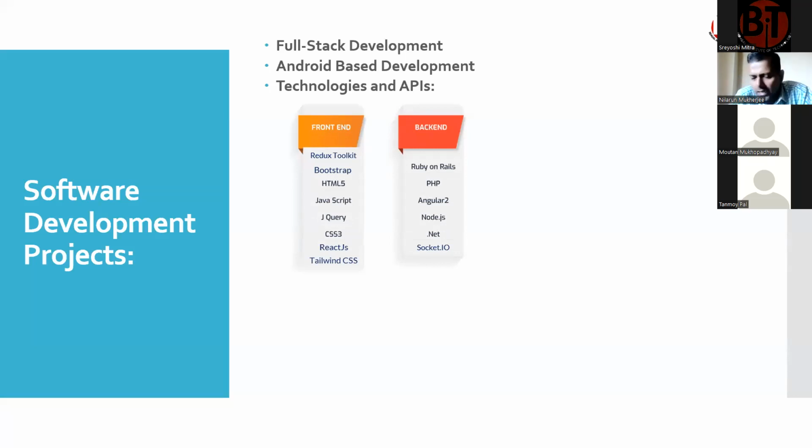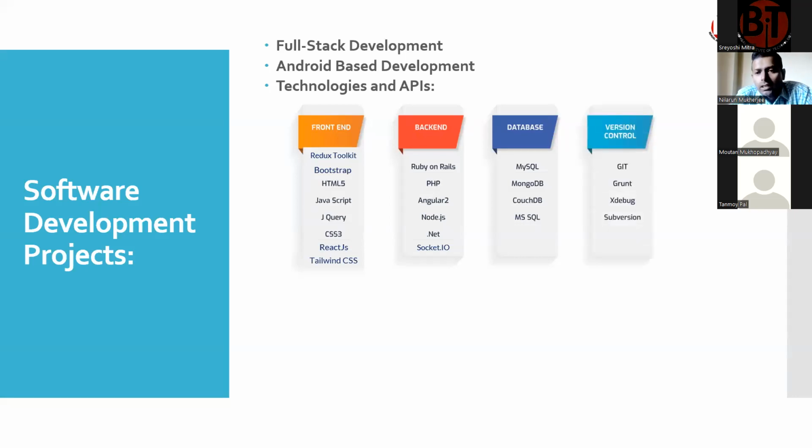And some of the project reports I was referring to have also used socket.io. And then we have the databases, of which MongoDB is the famous one, and MySQL, Couch and MS SQL are less popular, but still some of them have used it. Then for version control, the main popular one is Git, and Grunt, Xdebug, Subversion are all being used in different projects. And for product management tool, Jira itself is very much famous.